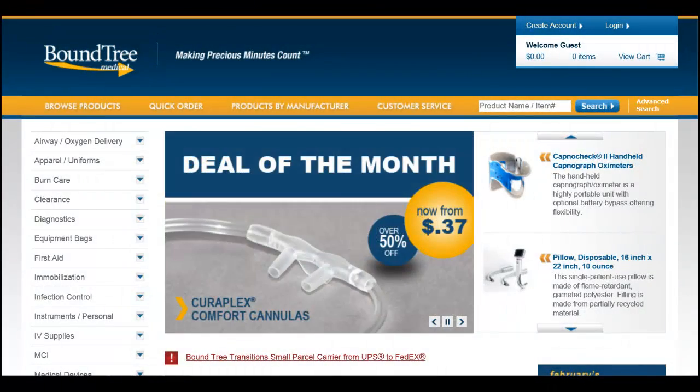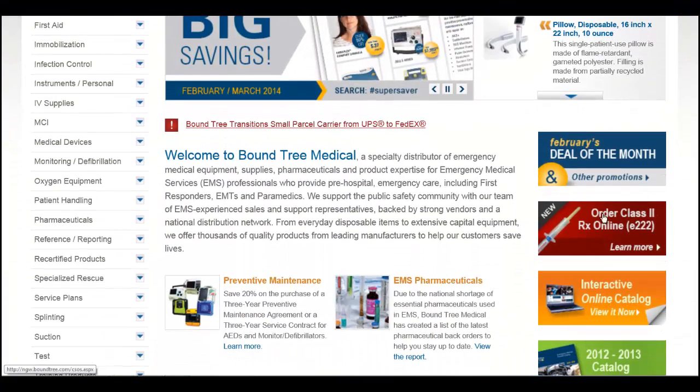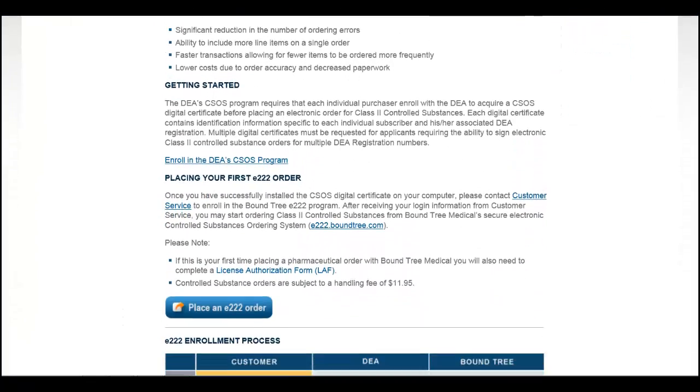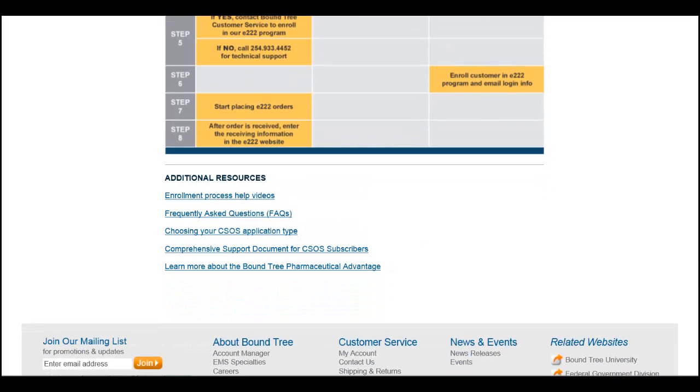So what is needed to get started? Go to our website, boundtree.com, and hit the link that says Order Class II Pharmaceuticals Online. You'll then be taken to our CSOS landing page, which provides additional information and resources on CSOS. The Additional Resources section at the bottom of the page will give you more information and additional videos on how to use the CSOS ordering system.